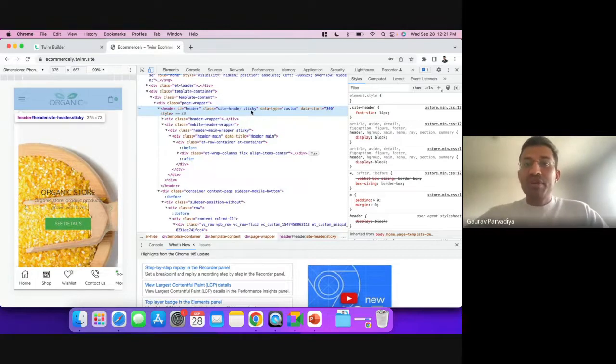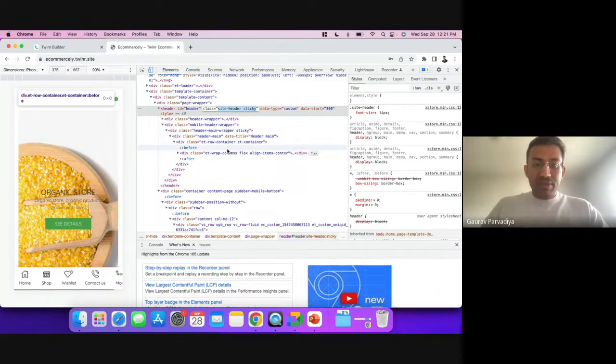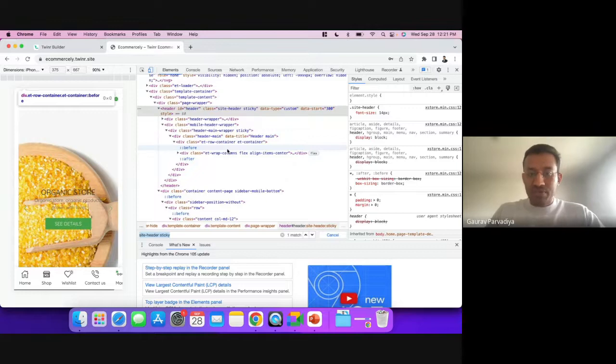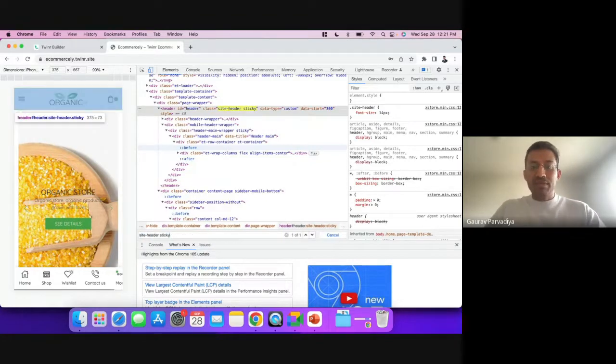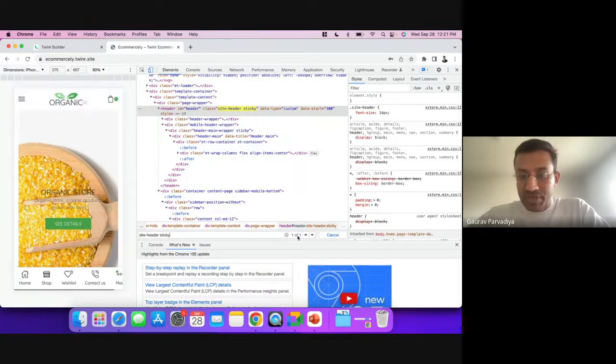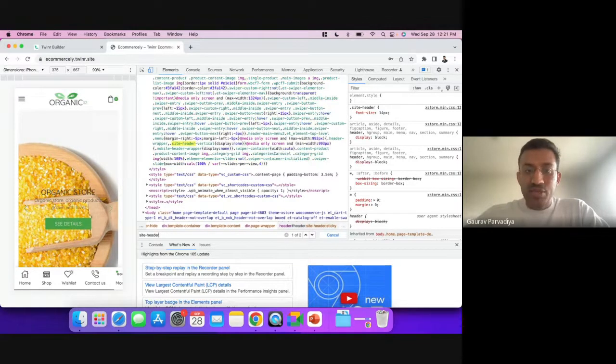Okay. But what we need to see is whether that class or ID is unique to this particular element. To find it out, just copy this class name, for example, and press Control F or Command F to search, and see that this class name is only used for this header, because it has been found only one time. So that means it is unique.